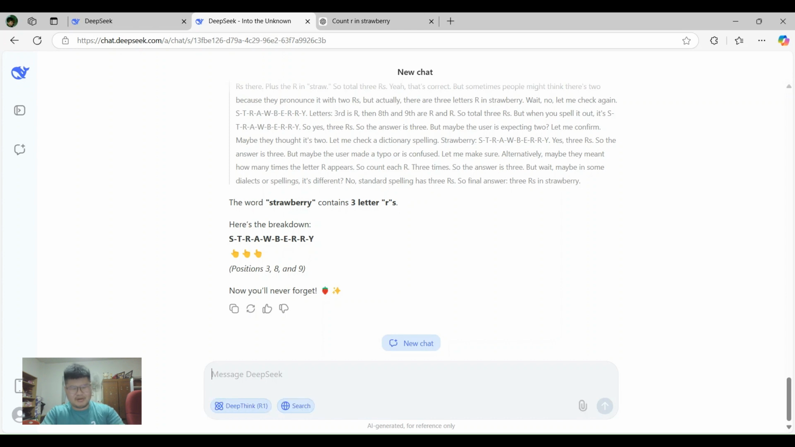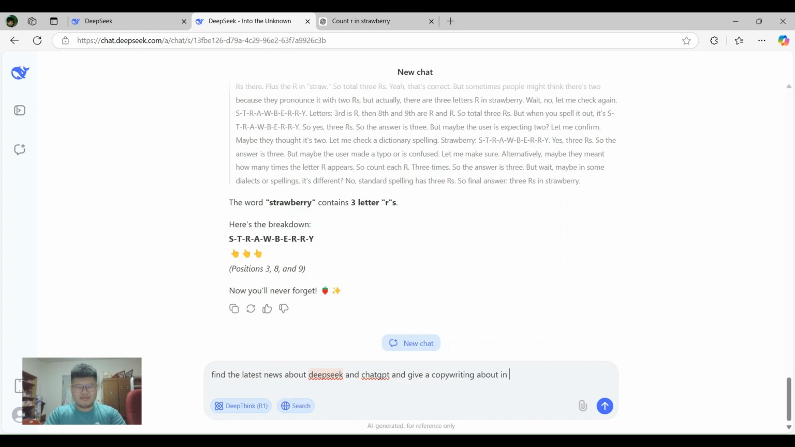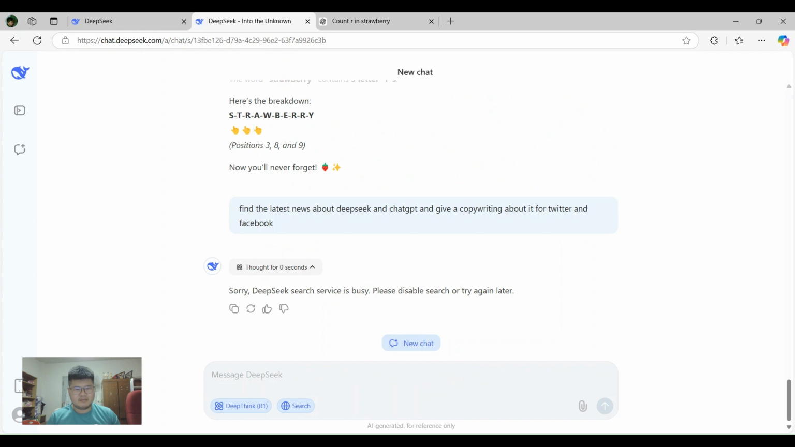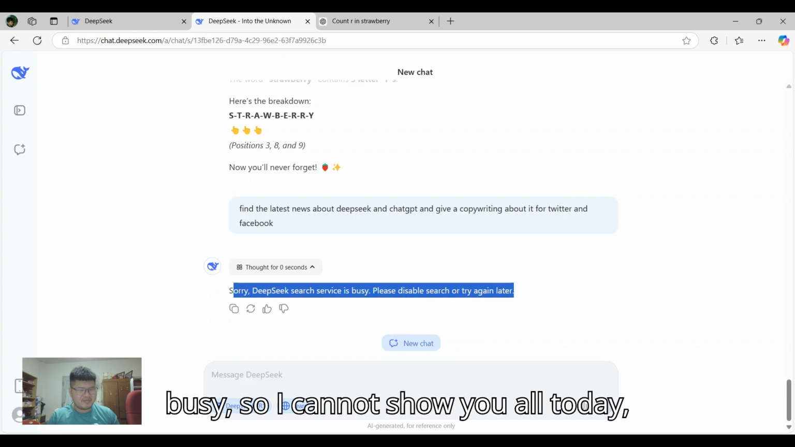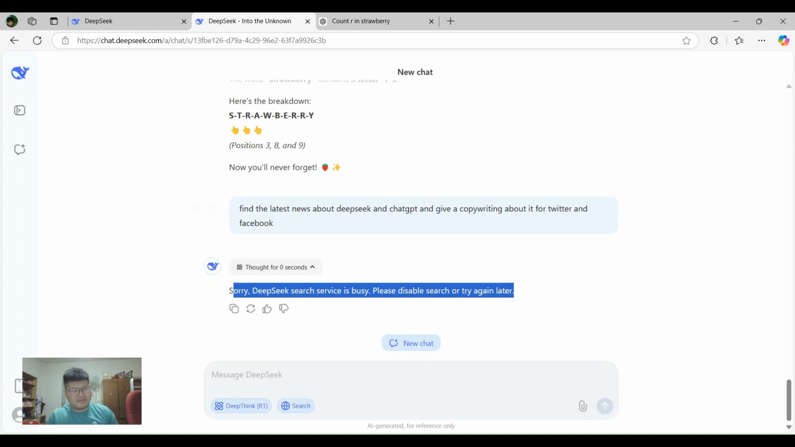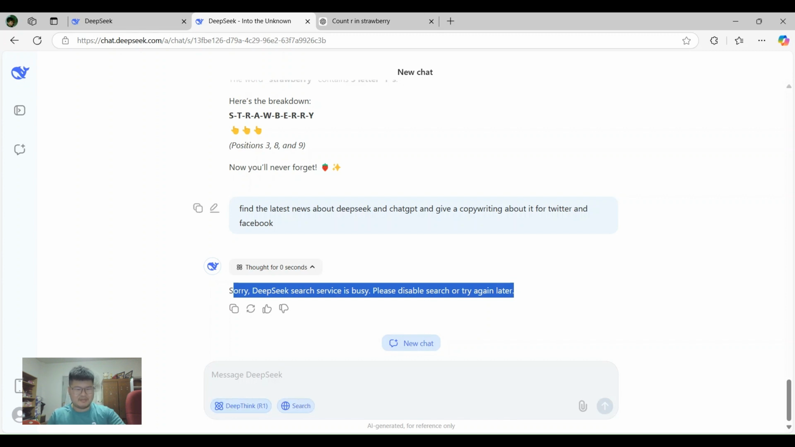So let me give an example. Find the latest news about DeepSeek and ChatGPT and give a copywriting about it for Twitter and Facebook. So it seems that the search service is busy. So I cannot show you all today, but just to let you know, you can search the web.